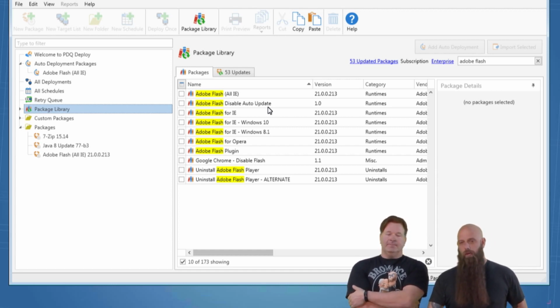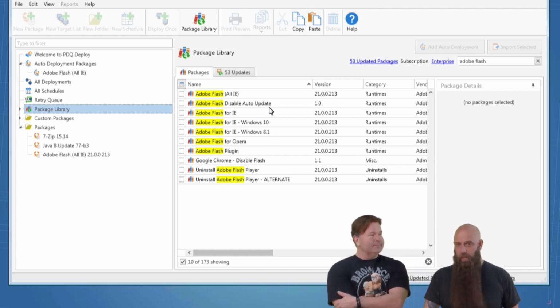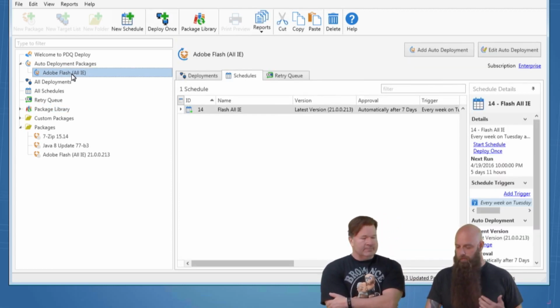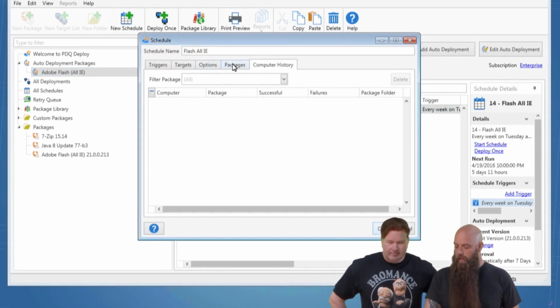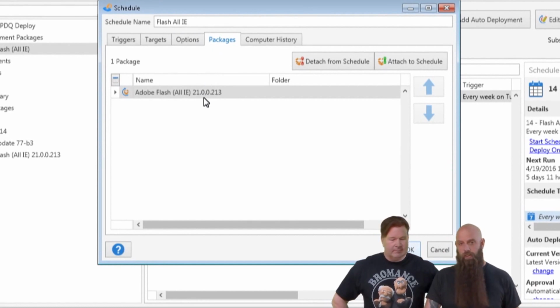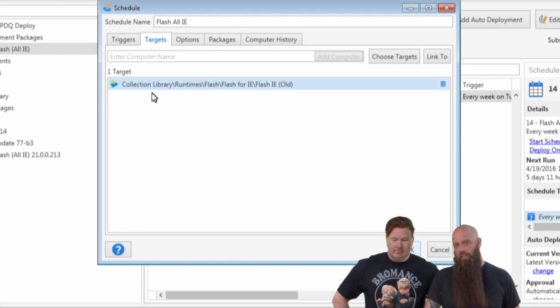Where I think a lot of you, this is what I've done here, and I've had to change it. And that is where you have the All IE. And let's open up. So I've got one auto deployment for All IE. Open this up. And there's the package. Yes, that's the latest version of that package. And the targets, I'm going to the collection library in PDQ Inventory for anything that's Flash IE old.